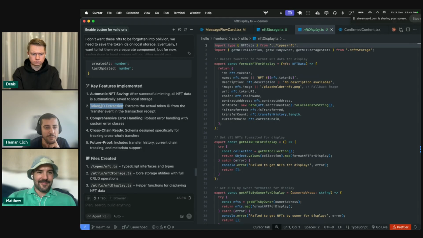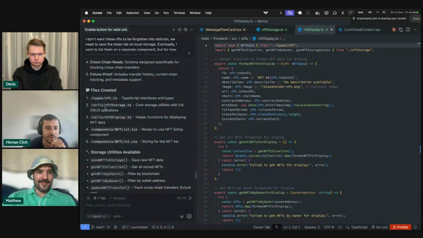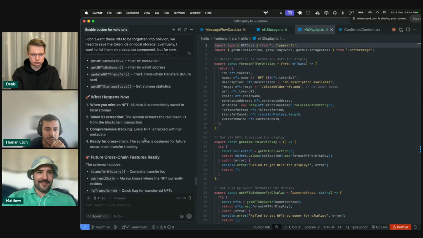I want to see how it implemented this, by the way. I want to see how it obtains the token ID, because I think it has to, at some point, go and meddle with the logs of the transaction. So that's going to be interesting to see. Comprehensive error handling, cross-chain ready, future-proof. Okay. Files created: types, NFT TypeScript interfaces and types, utils, NFT storage, utils, NFT display, ready-to-use NFT listing component. Okay. What happens now?